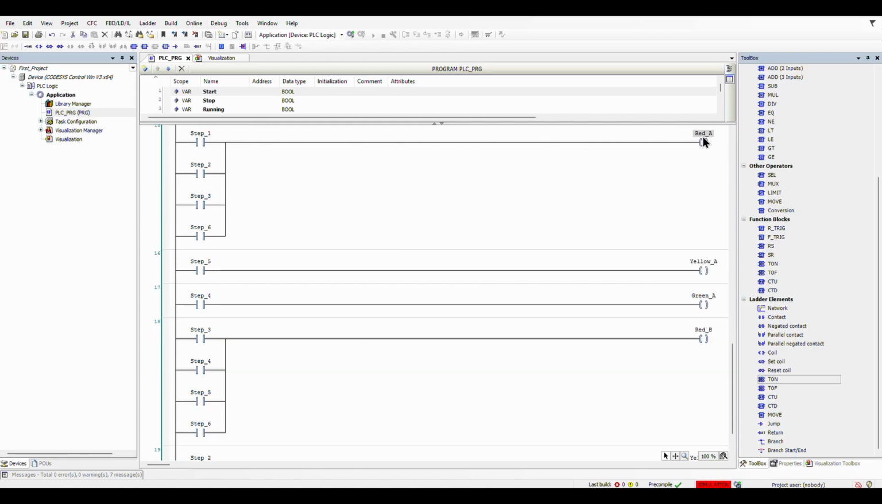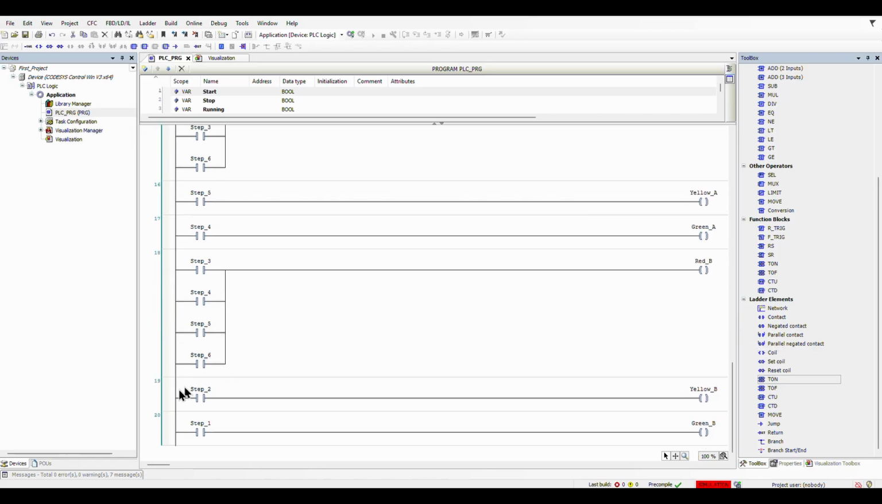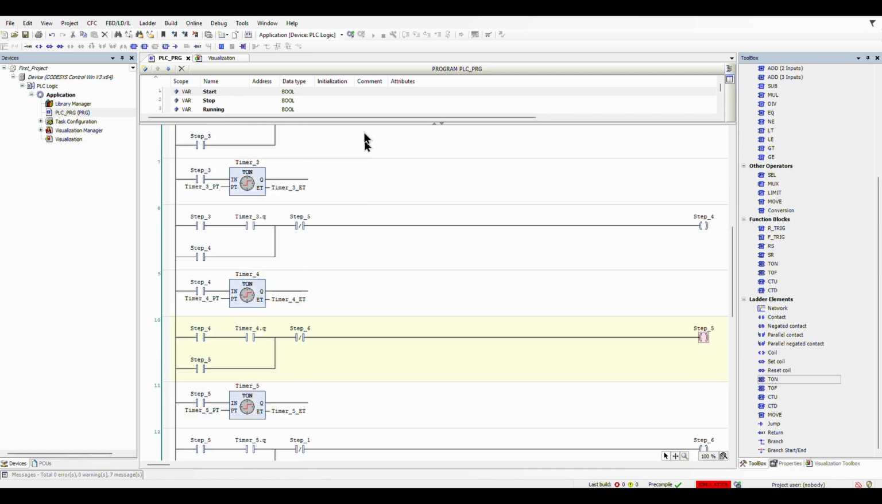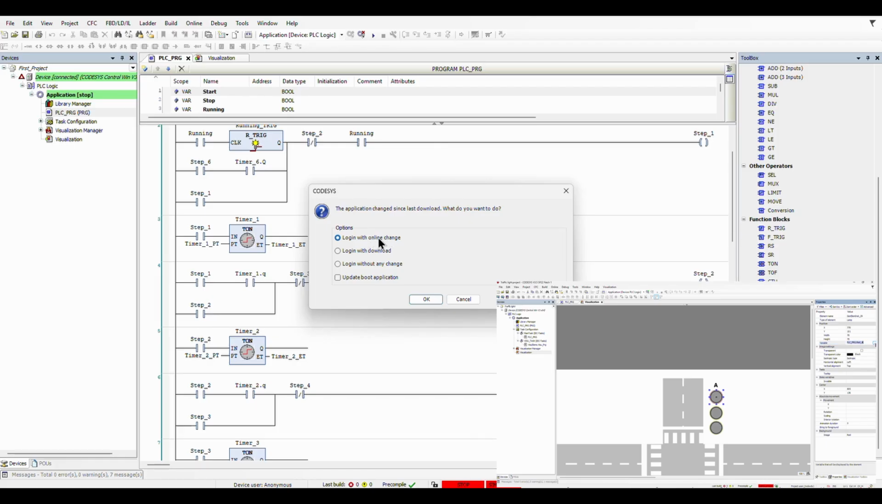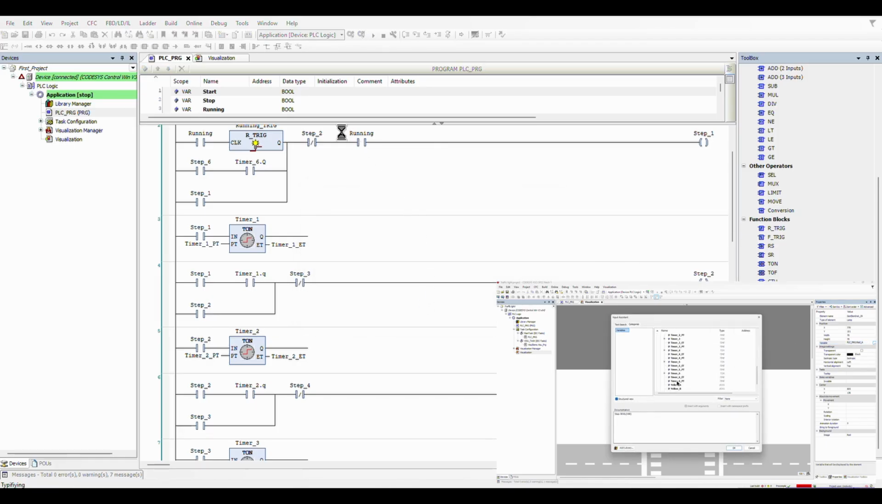Now for our outputs, we will use the same steps: step 1, step 2, step 3, and step 6. The red light should be 1. For that, you need to go back in the video and see the sequential function chart and take note of all the steps that are lighting up the red light A. And you will do the same for yellow light A, green light A, and the same way for lights B. And on the visualization page, we link the red, yellow, and green lights to those outputs, the same way we did for the stop button.